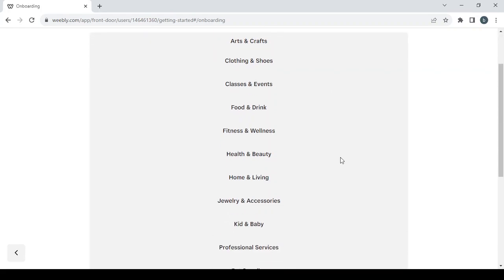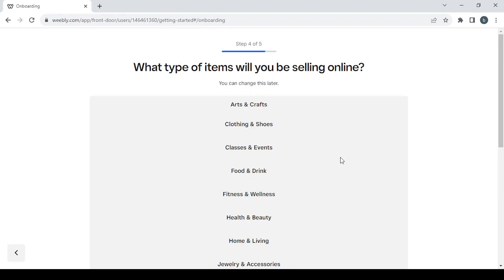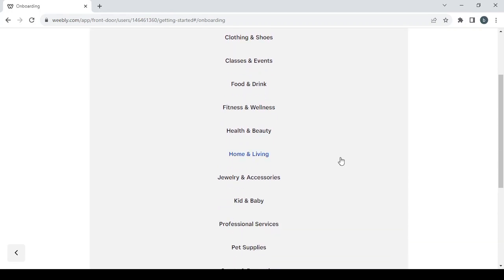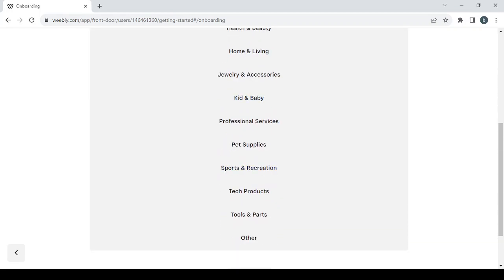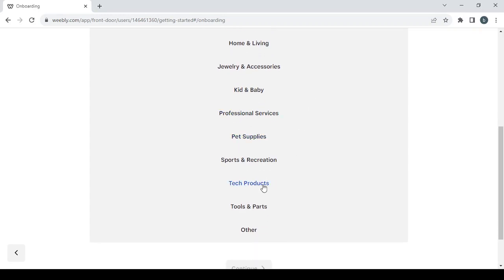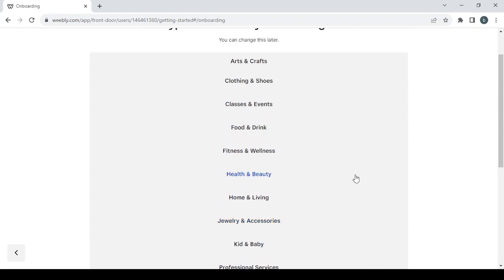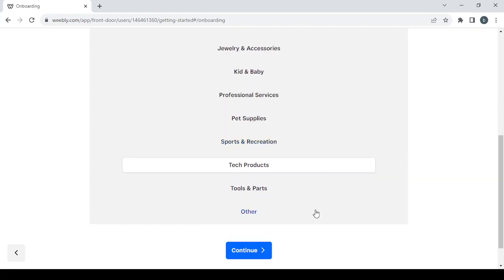Then you have a category. Then you have a list of categories. And you choose the category of the items that you will be selling. So my store is in the niche of photography and camera equipment. So I'm going to choose the tech products, so that's close to my niche. And if you can't find your niche in these categories, you can just go with other. Then you click on continue.